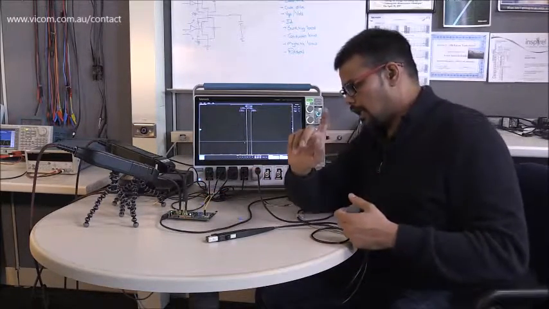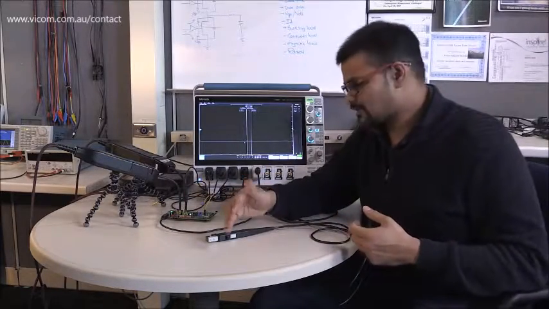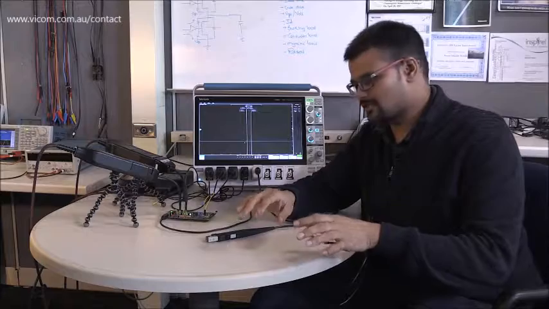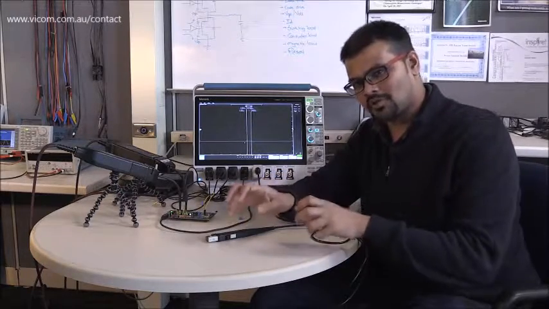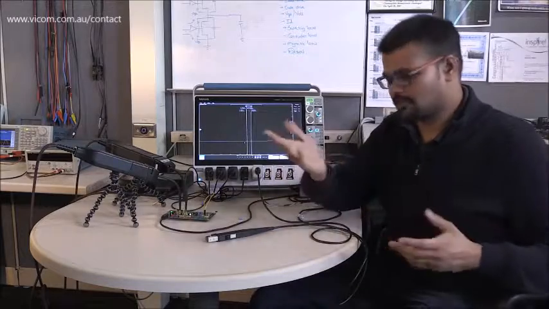Now I want you to know this: this board was not designed for any load on it, so the current is super low. It's not the best way of showing you this measurement, but we'll get some measurements to look at so that we can compare apples to apples.